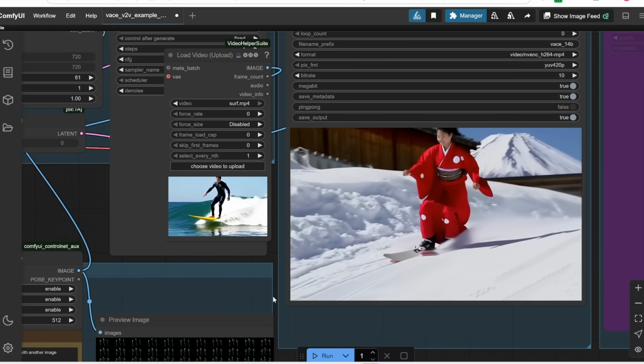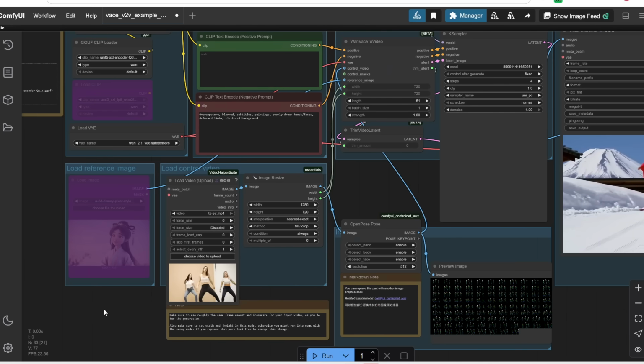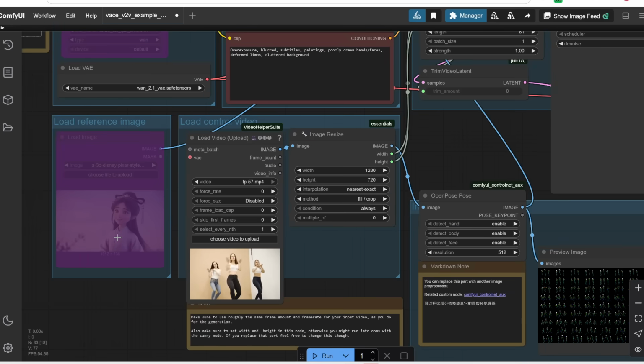Alright, now the final thing I want to show you is that you can upload a reference image of any characters you want, and then combine that with a reference video.